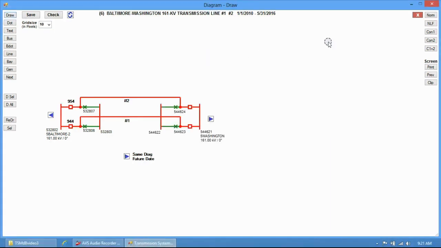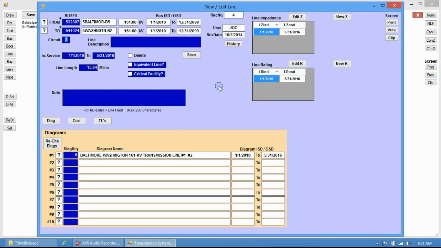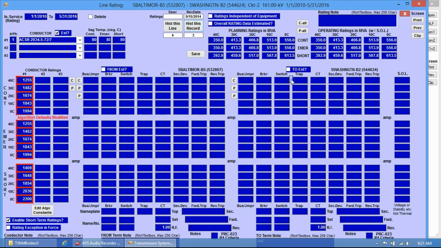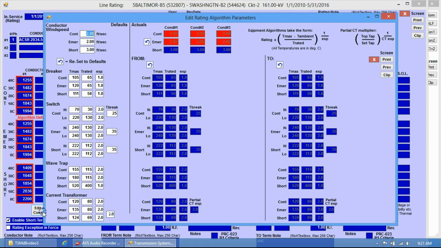Now you'll notice there's an extra button up here. There's the standard form closing button. Here's an extra button that I've built. I call it Super Close. What it does, for example, let's go to a line, open the line, open the rating form of the line, and let's even go one step farther and open the edit algorithm constants.